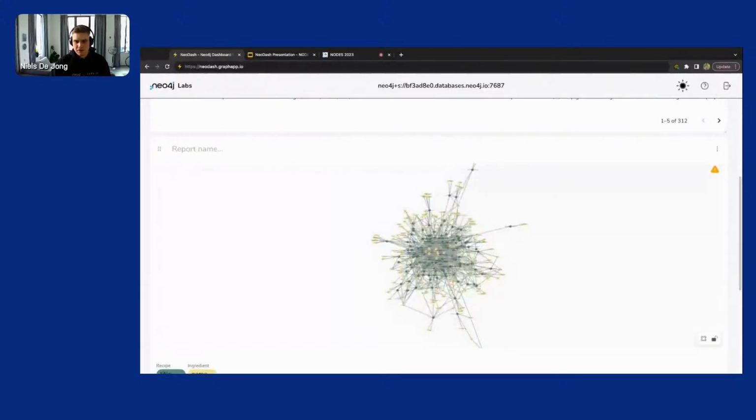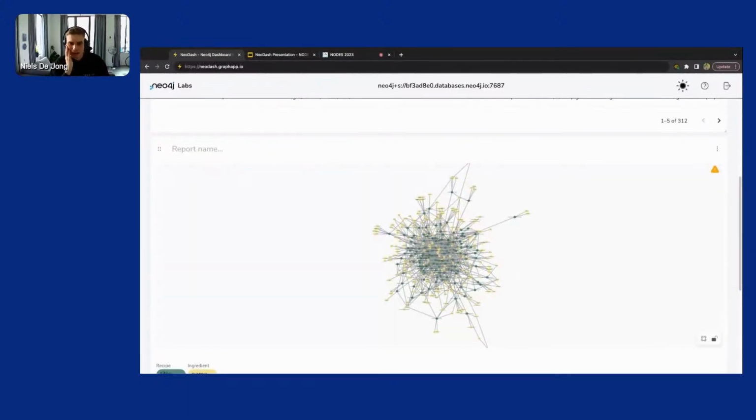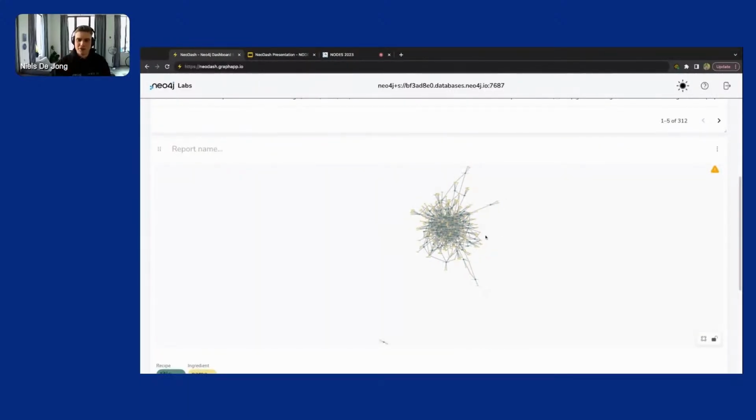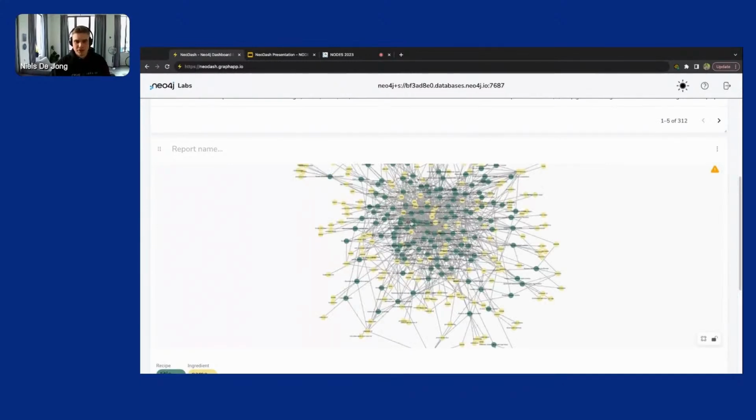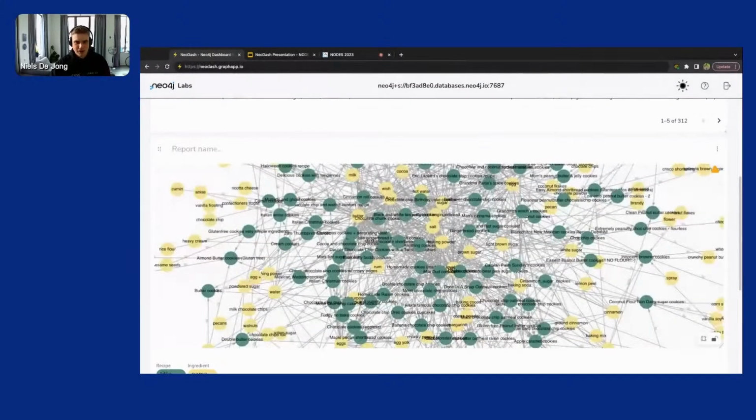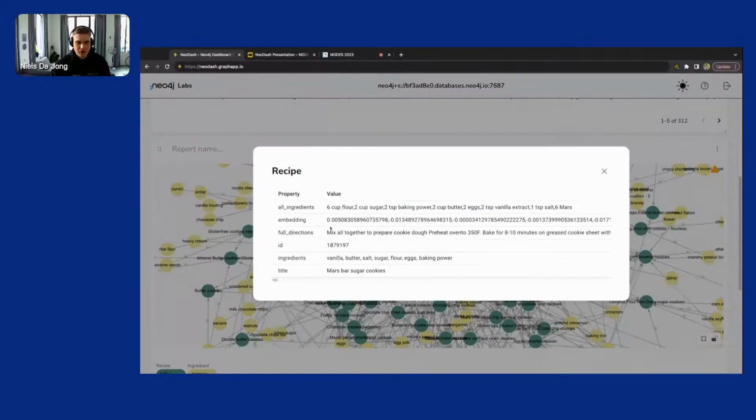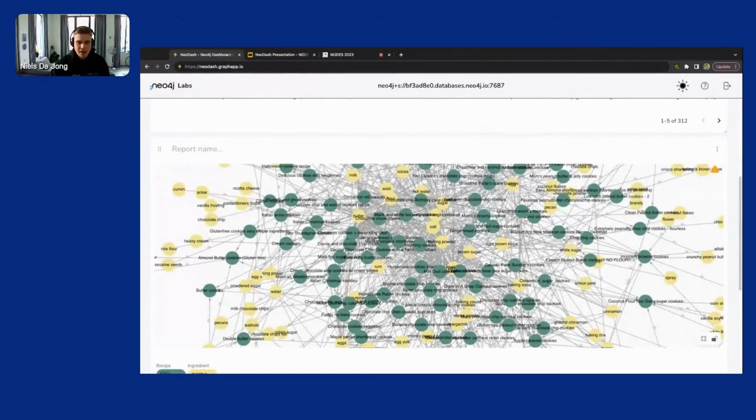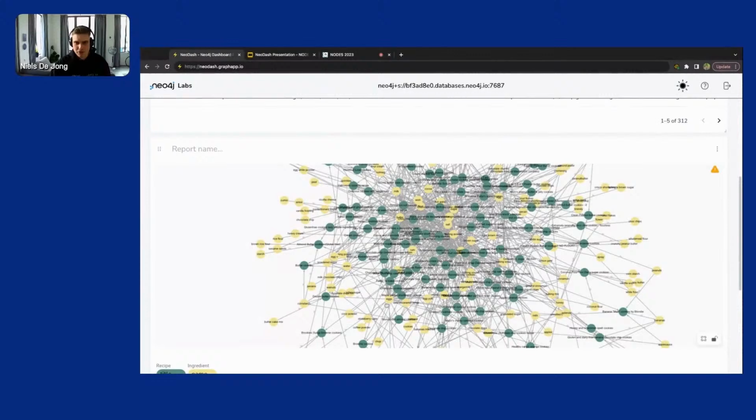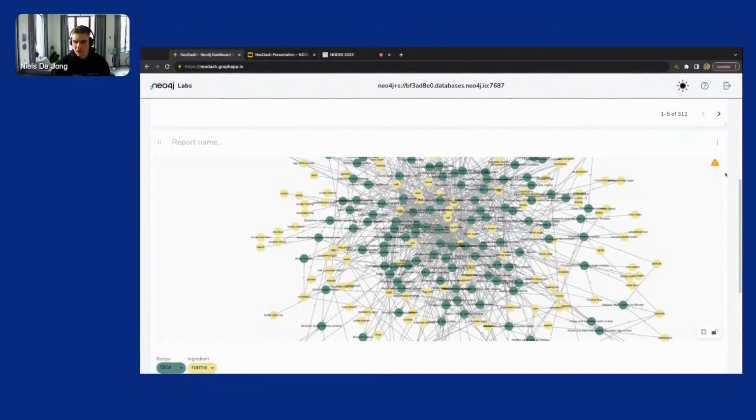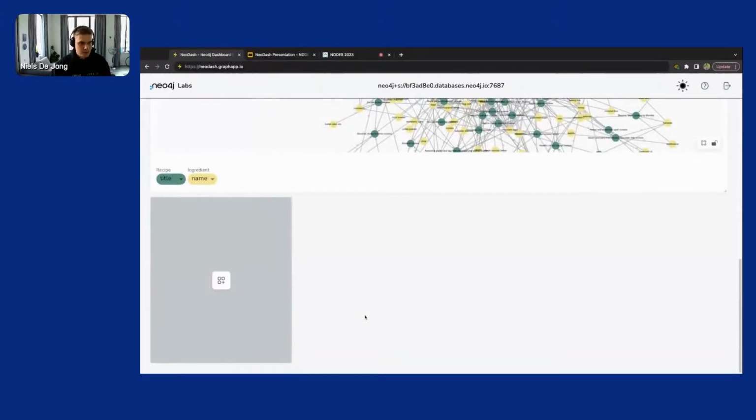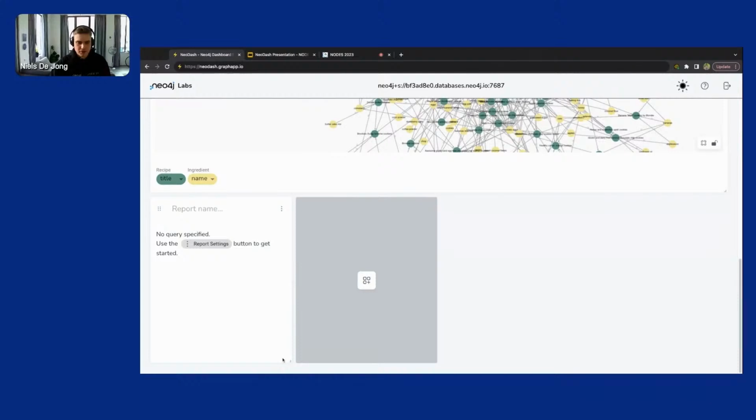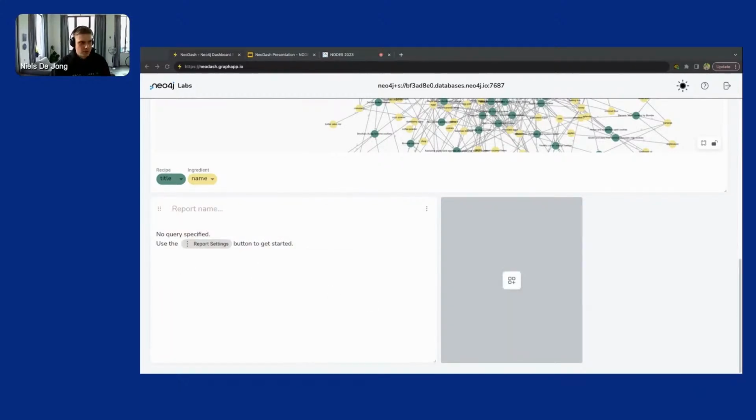So there we go. Right, a very big graph. As I said, 2.2 million recipes, so you can expect a lot of cookie recipes. But it seems to work, right? I've got a lot of recipes here. I can click on one and we see here that this is one called Mars bar sugar cookies. And all the ingredients are also floating in the graph over here. So that seems to work. Great. So we've done a graph, we've done a table. Let's try something else.